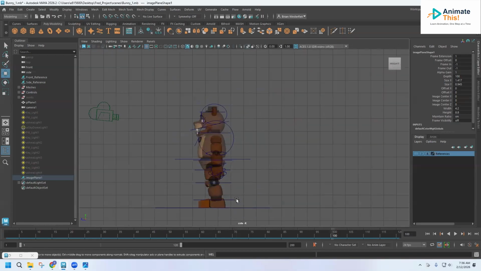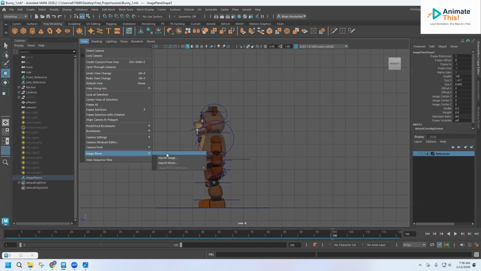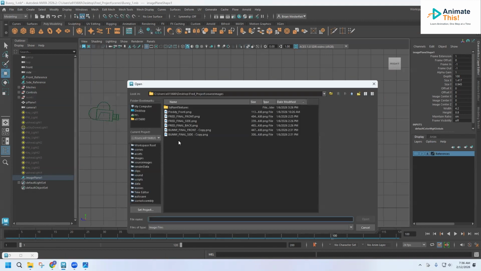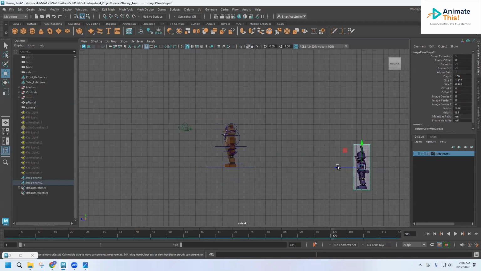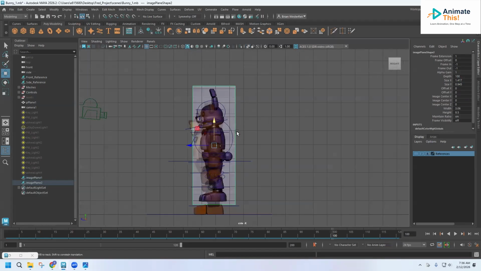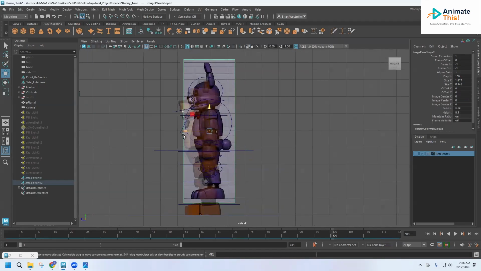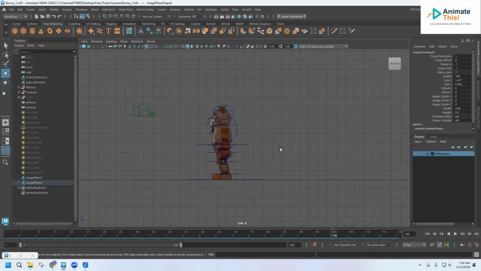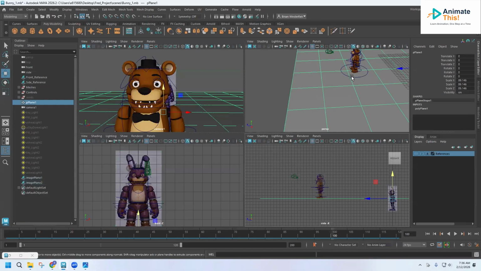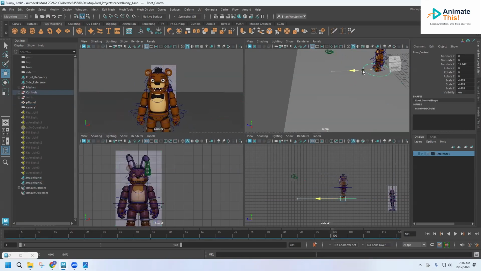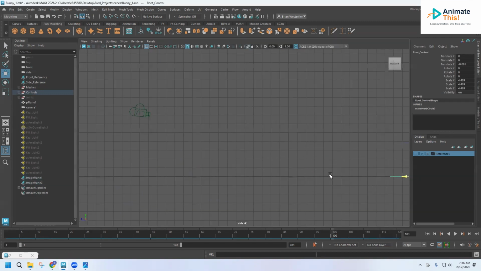Then I'm going to go to the side view, go to View, Image Plane, Import Image, Bunny Side. I put it way, oh, okay, my Fredbear wound up way over there because of, you know what, let's undo that movement. Let's go ahead and grab his root, not the plane. Let's grab his root control because that's where he ended off. So I'm going to grab his root and bring it back to the center.